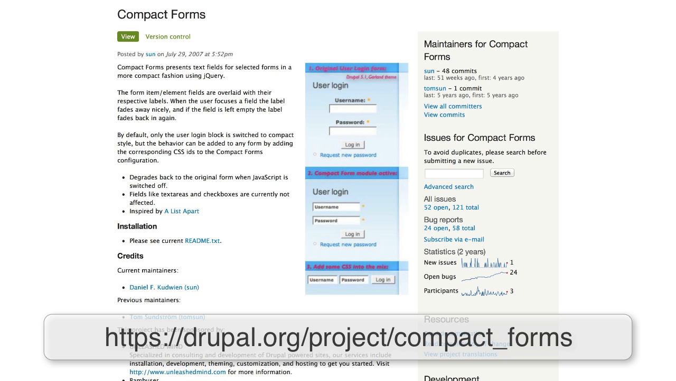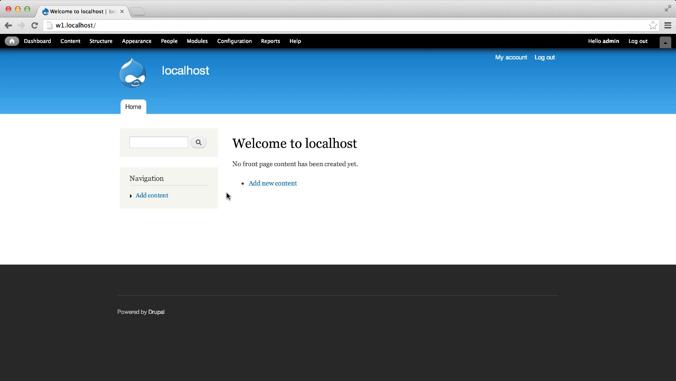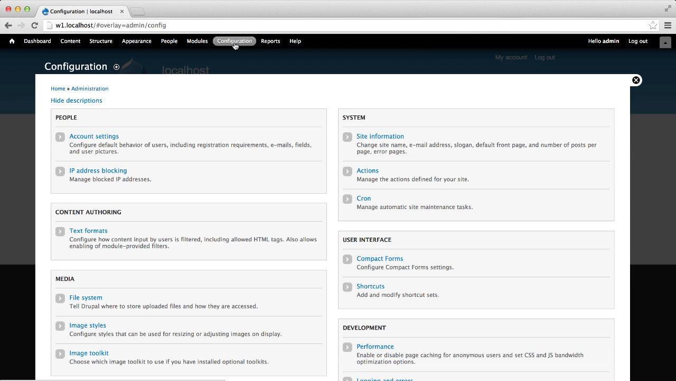Compact Forms is the most popular of the two because it's been around the longest. Installing the module is easy. Simply download and install and you're good to go. The module doesn't require any third-party plugins or libraries because it implements its own JavaScript. Once you install the module, go to Configuration and Compact Forms.